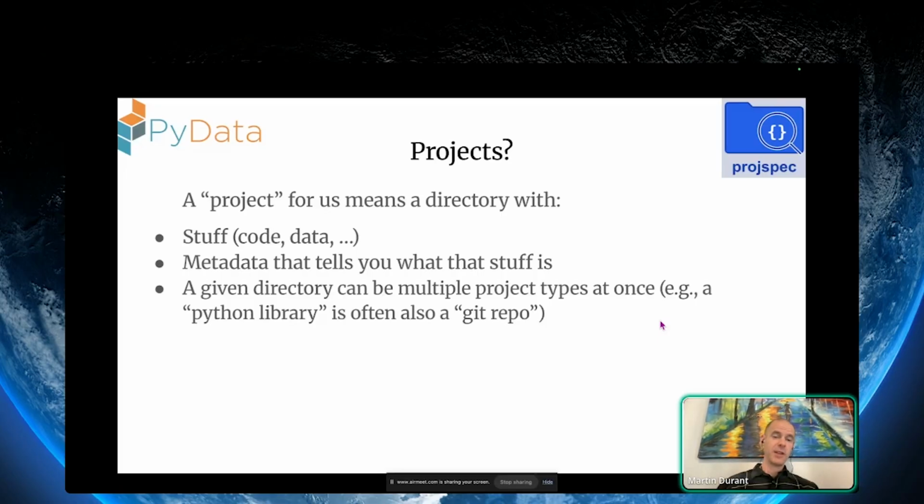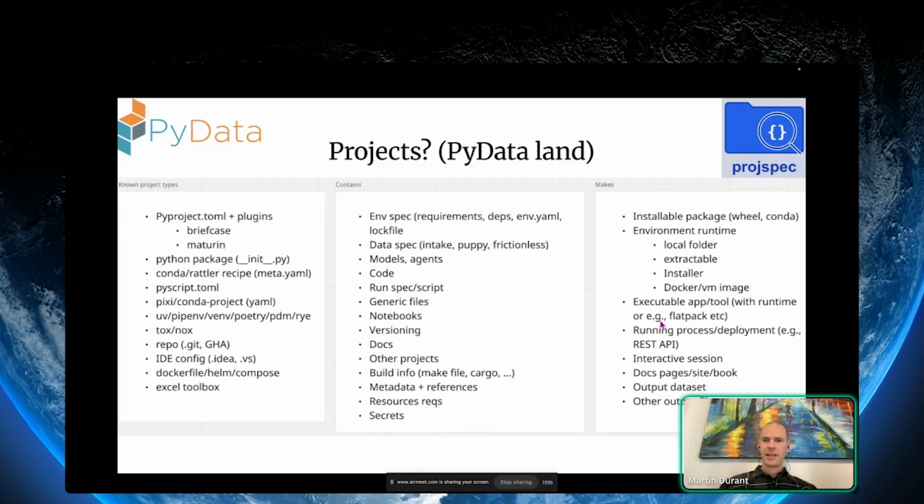So just because you've written a Python library, a typical layout for something that you intend to publish to PyPI, it's probably also a Git repository. It's probably a whole bunch of other things. These are all project types. I call it one project, and it meets many different project specifications. When ideating over this, we came up with a non-exhaustive but rather long list of things that I consider projects, or the people around me at Anaconda consider to be projects.